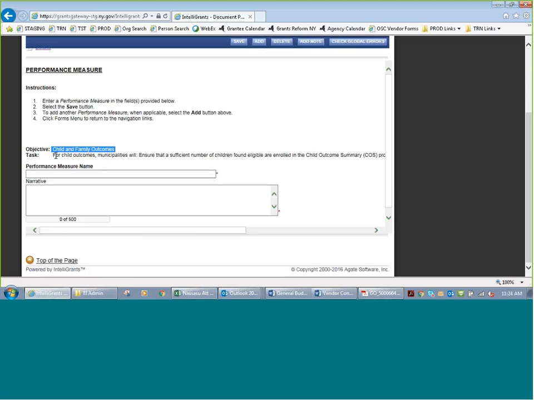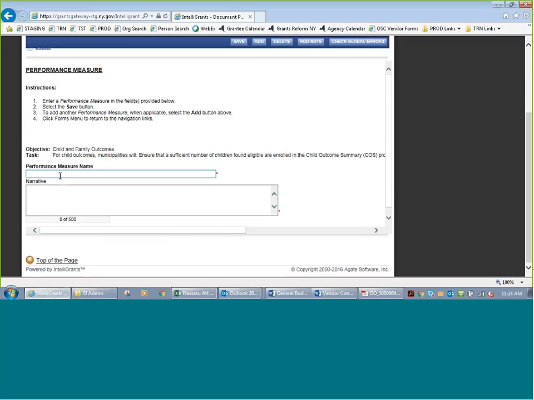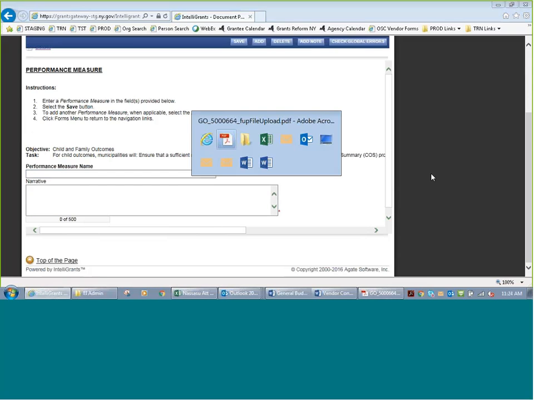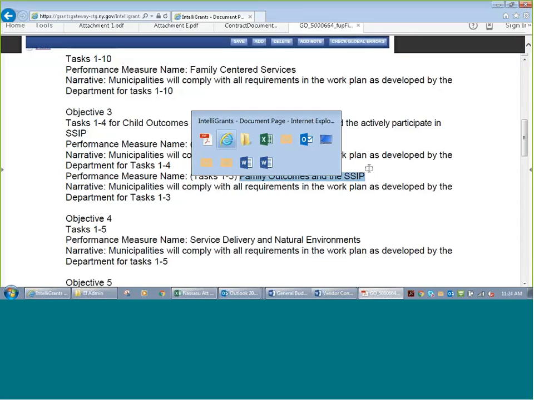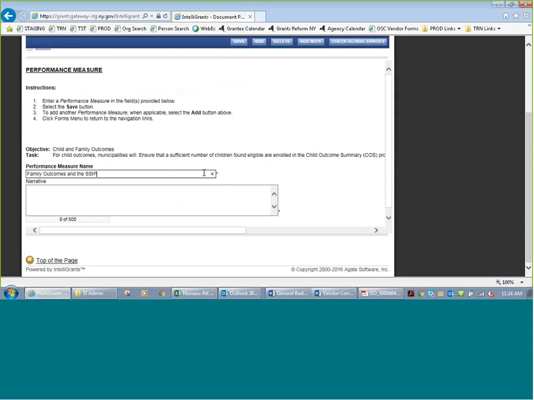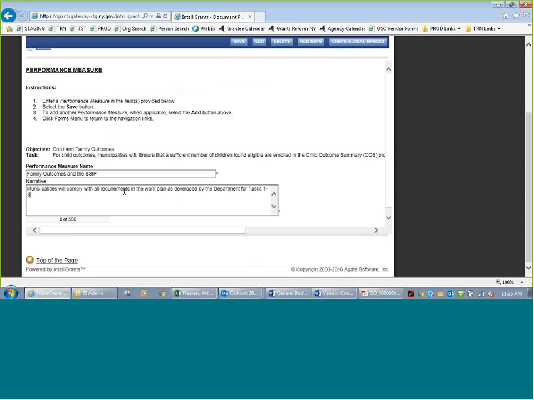We're on Objective, Child and Family Outcomes. And we're going to go to Performance Measure Name. And we're going to take this. And we're going to go to Narrative. And we're going to take that. And I'll hit Save.